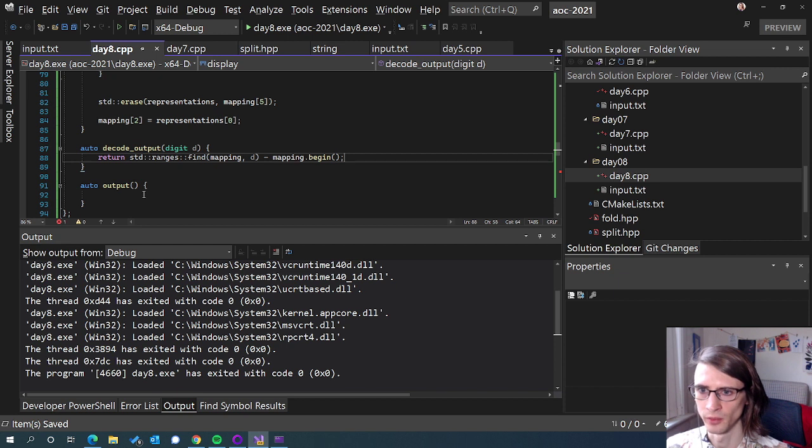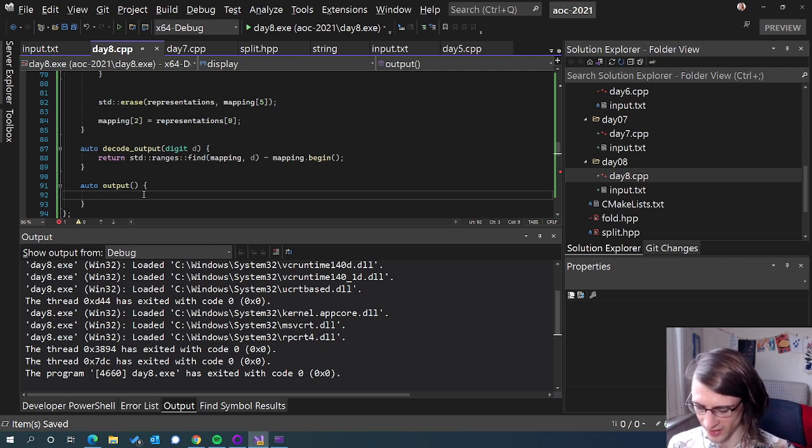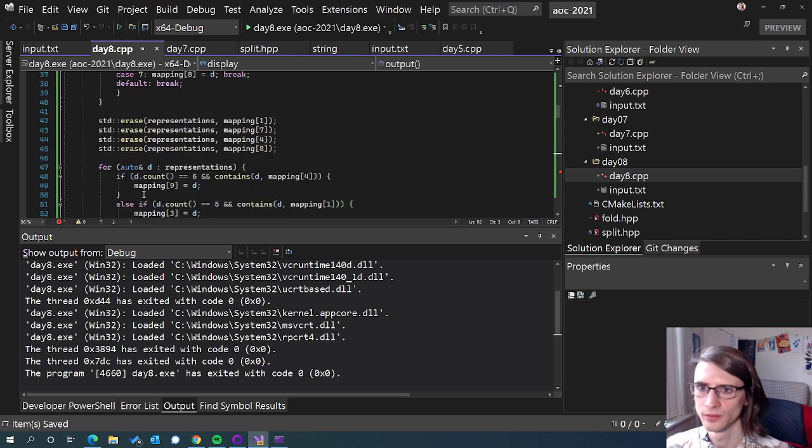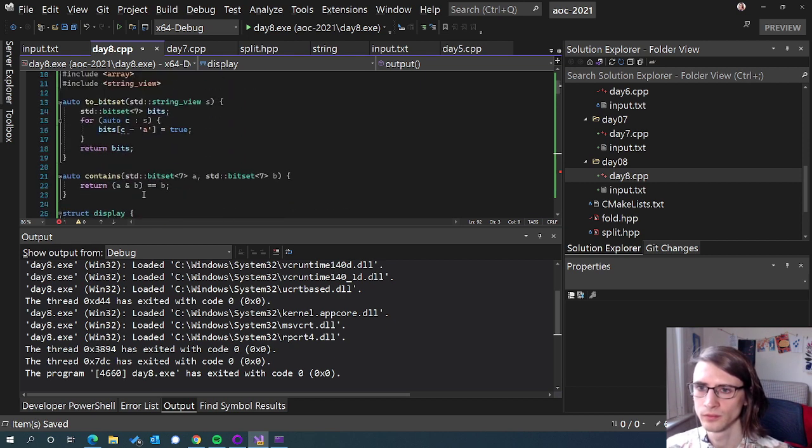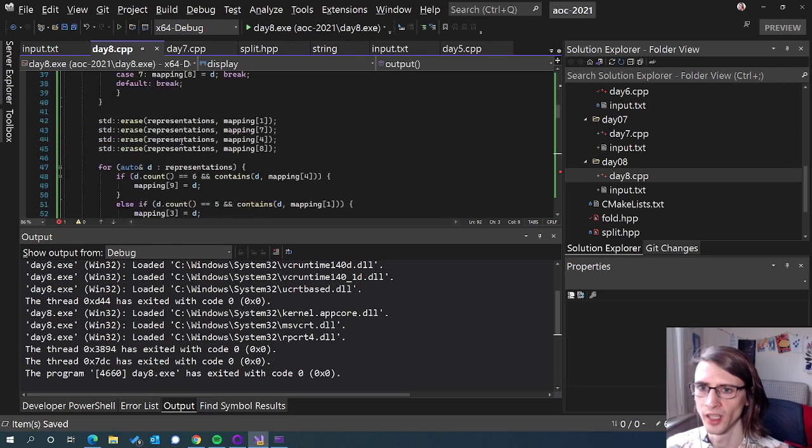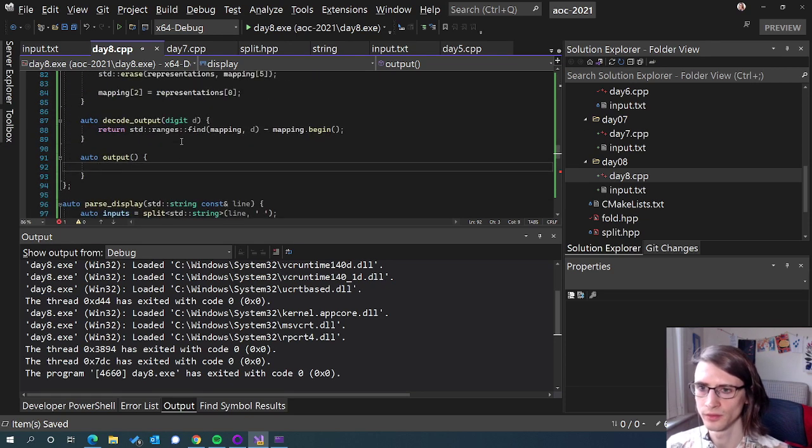Again, I'll do our reverse lookup. So we do, and then we need to convert that to a decimal number. So we can do, what do we call this? Output. Call this get output.